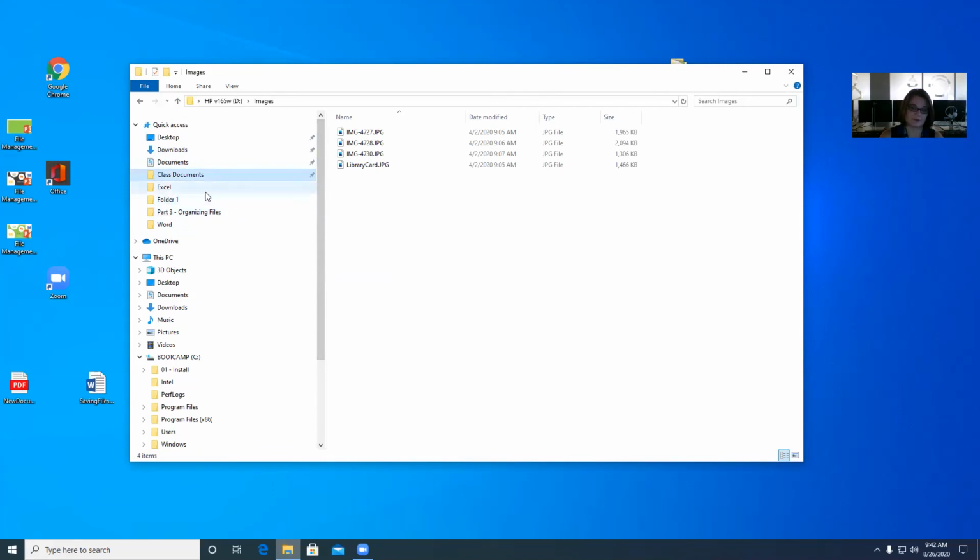These folders over here, you'll see there are four folders that don't have pins on them. Those are just some of my recent folders that I've accessed, or folders that I've accessed often, recently. So that will change depending on how you're using your computer.